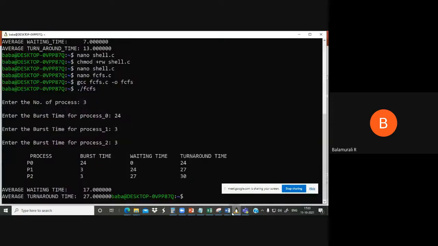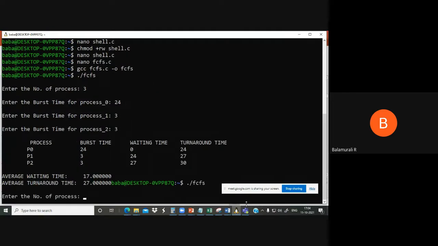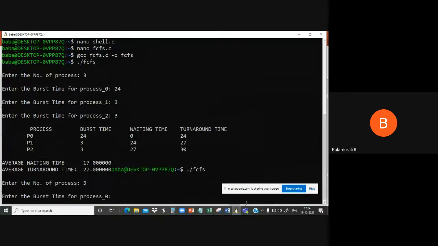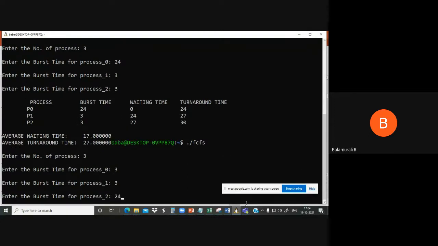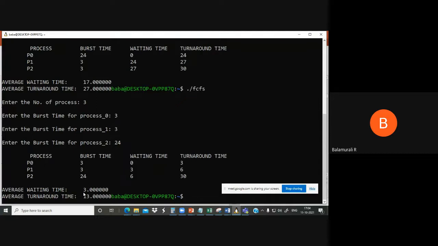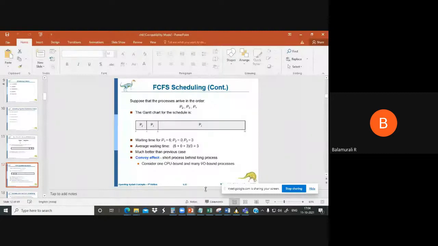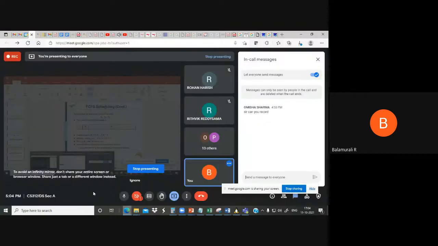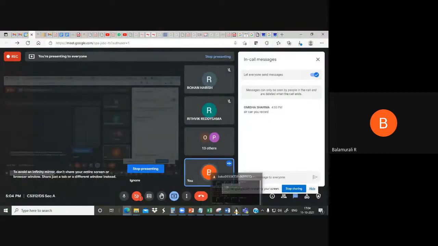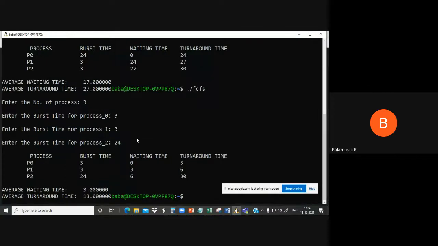So let us discuss that version also. So now, let us say that P0 is 3, P1 is also 3 burst time. For P2, let us make 24. Now the average waiting time is 3, turnaround time is 13. So here average waiting time is 3. Okay. So that's it about FCFS.